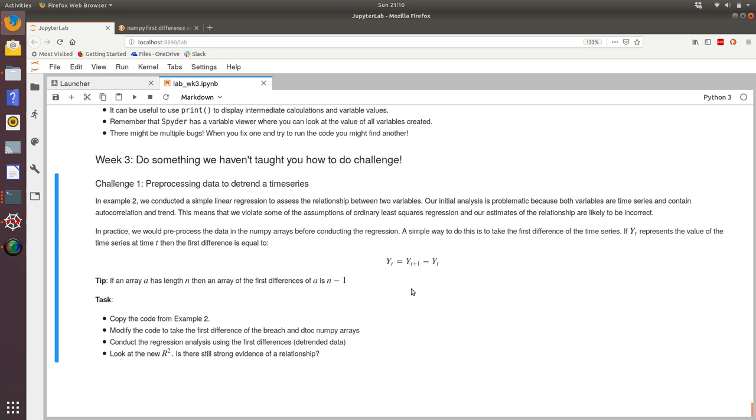And we've got a formula here that tells us what is meant by the first difference. In our difference data set, we've got a point y_t, and that equals y_t+1 minus y_t from the original time series data set. Also we've got a tip that if an array A has length n, then the array of the first difference of A has length n minus 1. So how do we go about solving this?